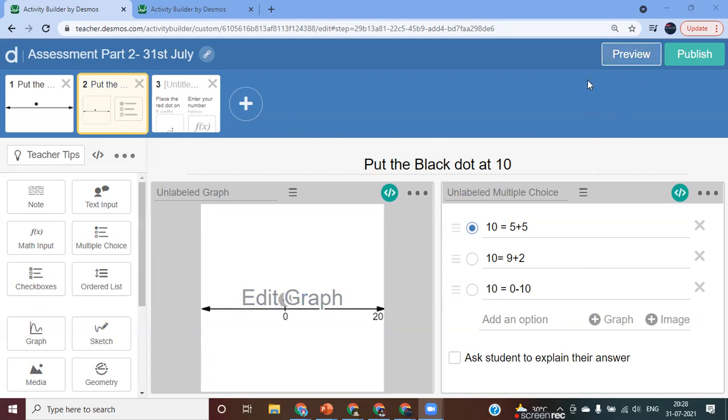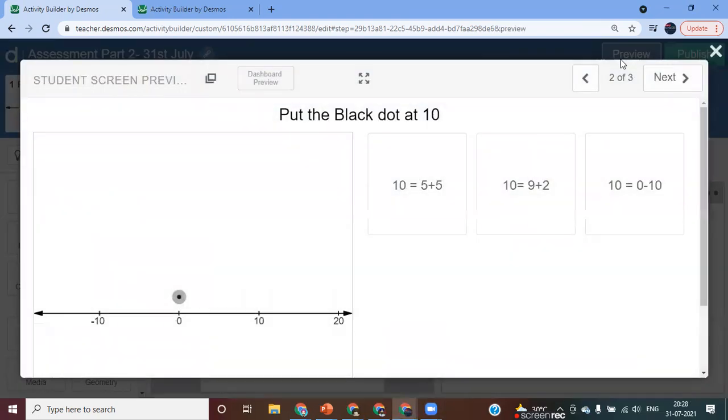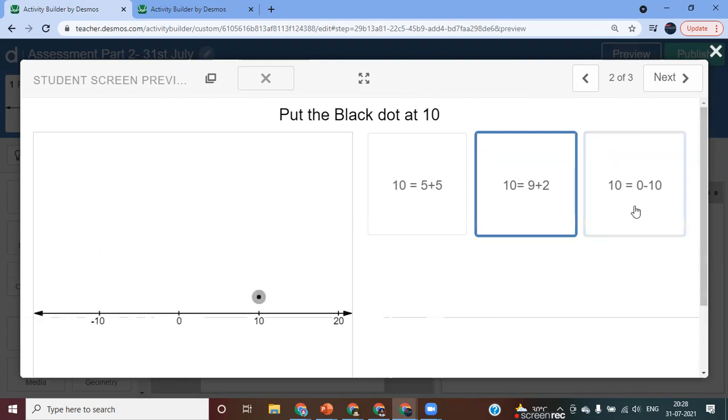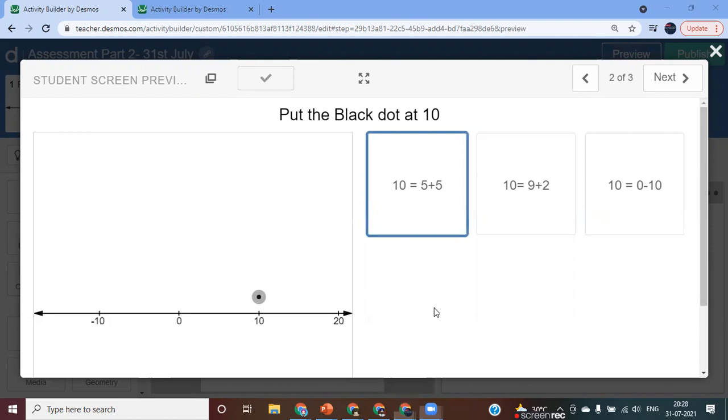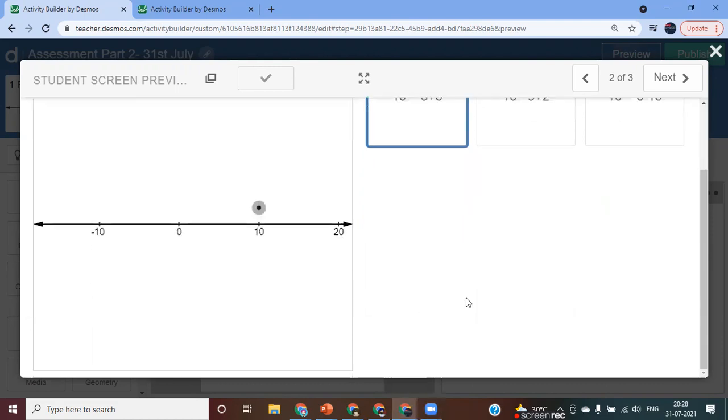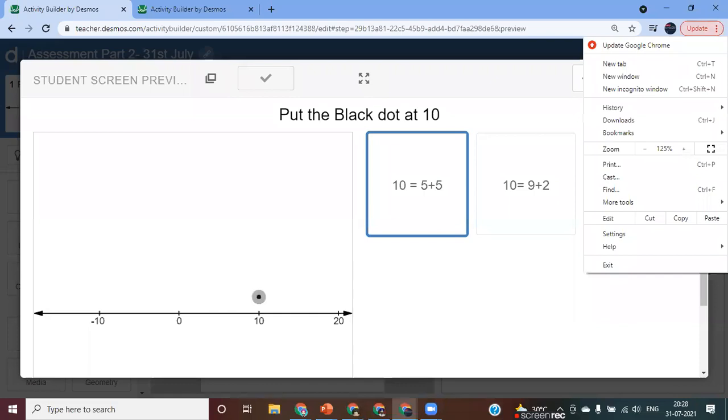So let's see the preview now. And look, let's put the dot at 10. Technically, it should be right, but we are not checking it because it's cross, or it's still showing dot. I'll tell you the reason. I hope you know the reason. So if I select the wrong answer, there is no prompt. There is nothing, right? But if I select this one, we are not able to see that.